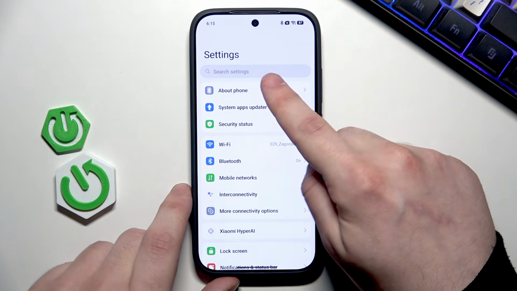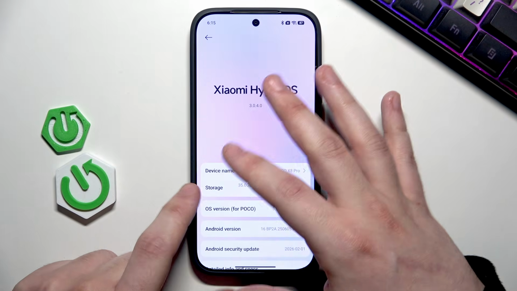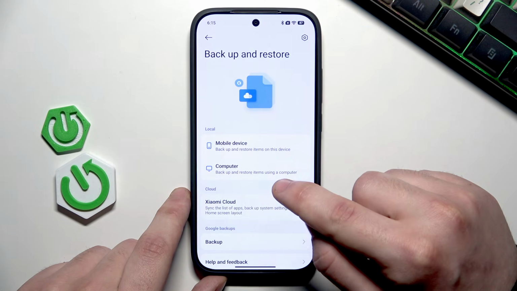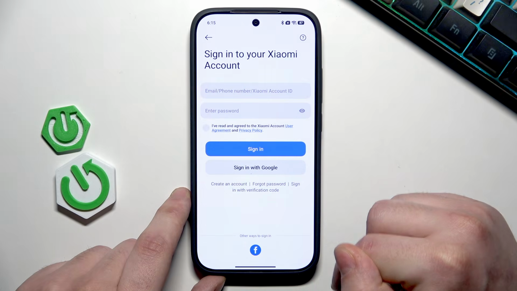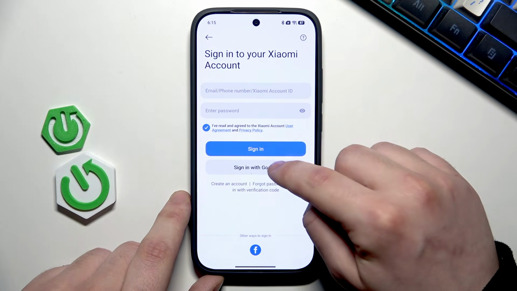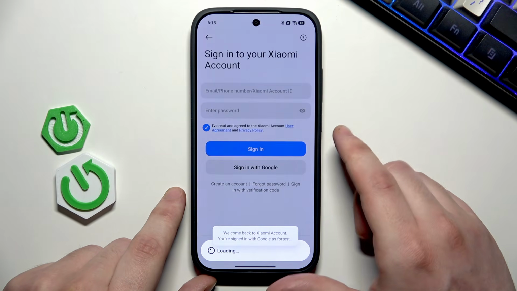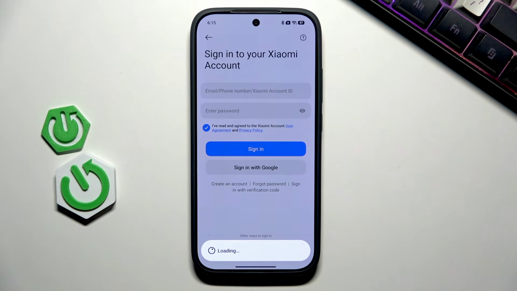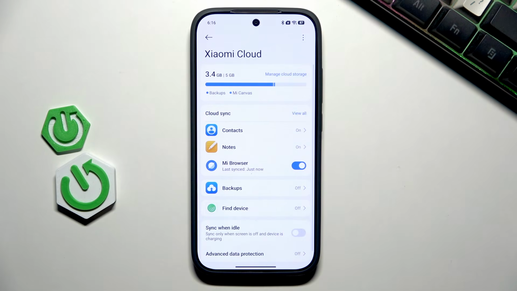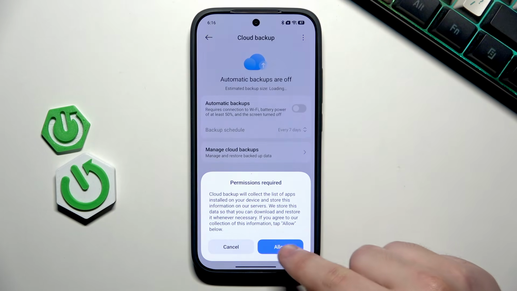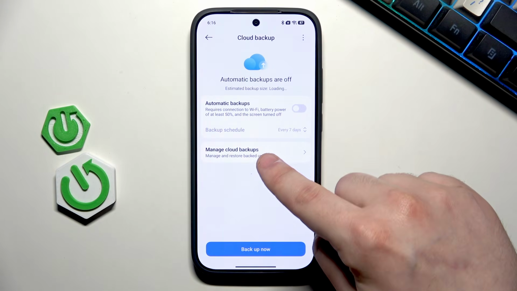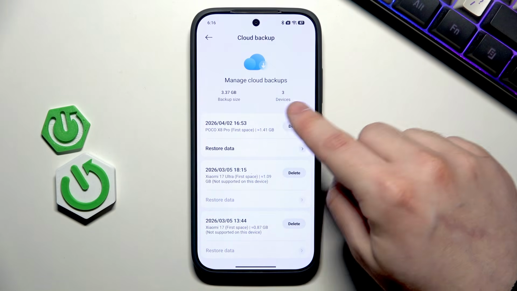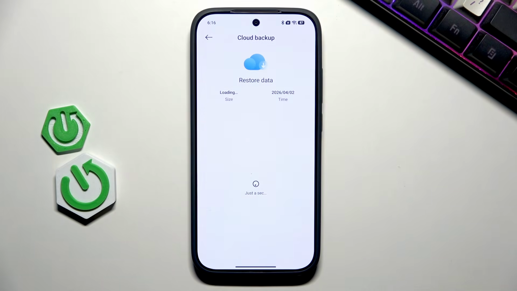To do it, open up the settings, click on About Phone. We don't have to be in the setup process anymore. Scroll down, click on Backup and Restore. Select Xiaomi Cloud. First you need to sign in, of course. Okay, now click on Backups. Click on Allow. Now click on Manage Cloud Backups. And select the backup that you want to restore. In my case, I want this one. So select Restore Data.